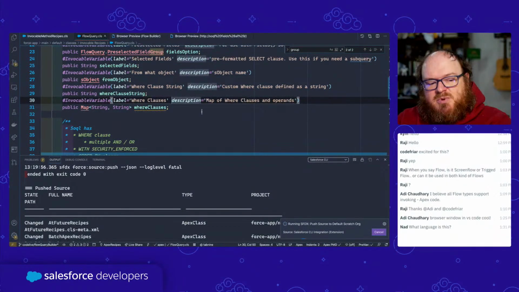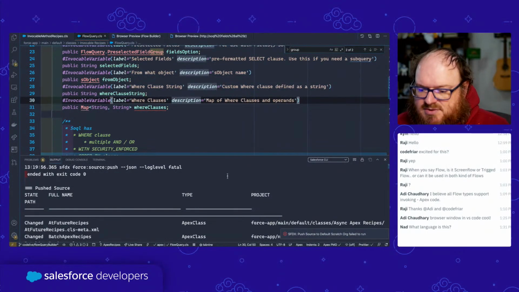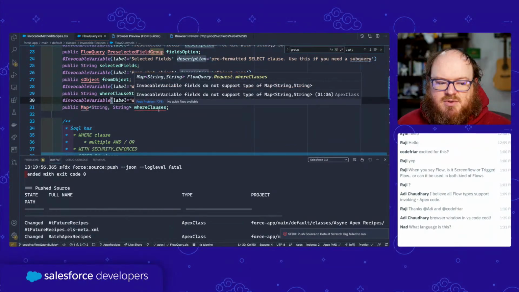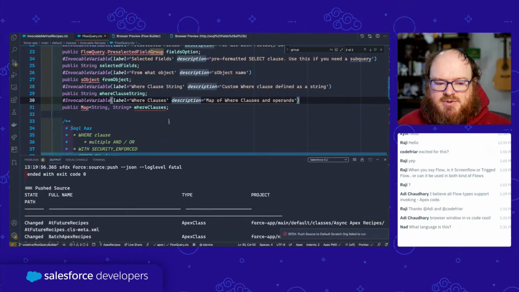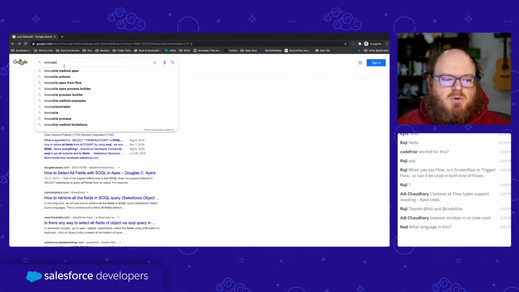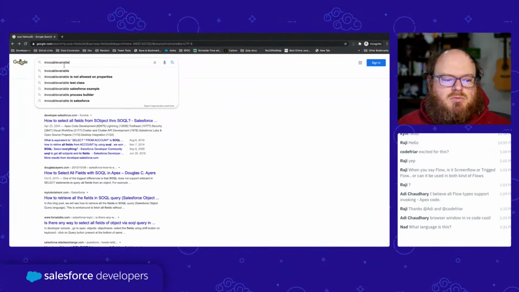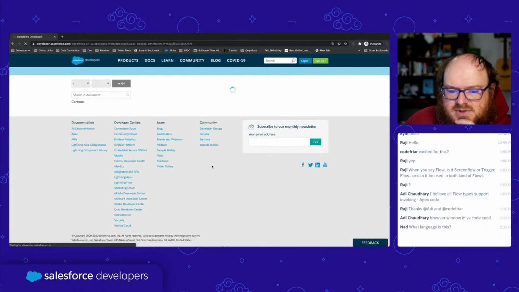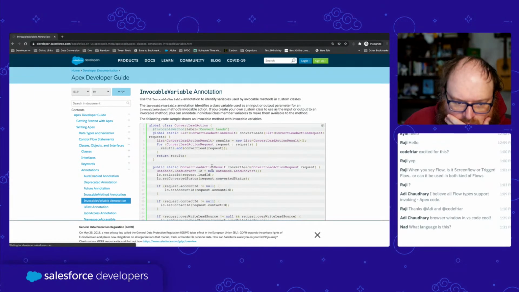That's not terribly flexible. What we want is something where we can say, what is this going on? Support map string string. Really? Invocable variable fields have a limitation? I wasn't aware of that. Invocable variable, Salesforce example, invocable variable annotation. Let's see what the limitations are.